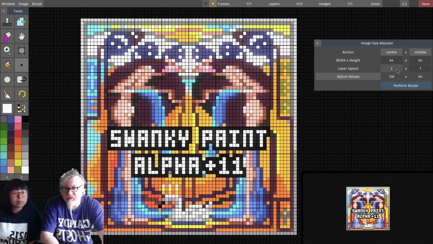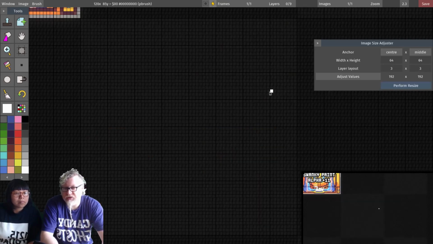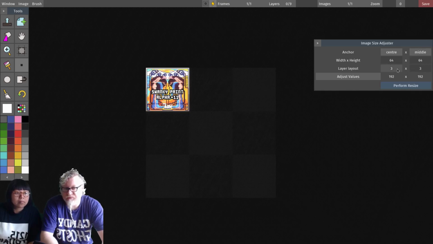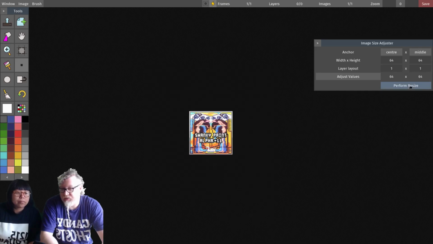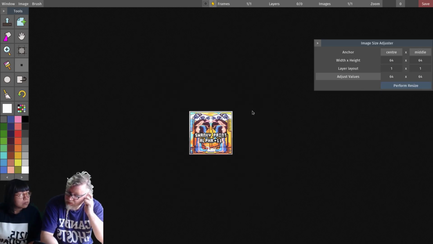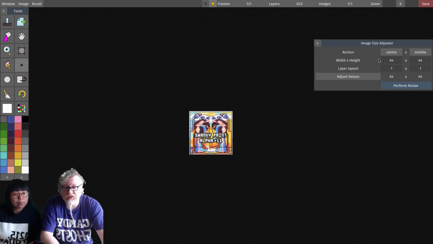So if I was to increase the layer layout, this is basically the same as adding layers. If I do a resize, you'll see it's made it 3 by 3. So we've got the original one plus another 8. That's cool. So this is the same as adding and removing layers when you adjust the layer layout. The other thing you can change is the width and height.